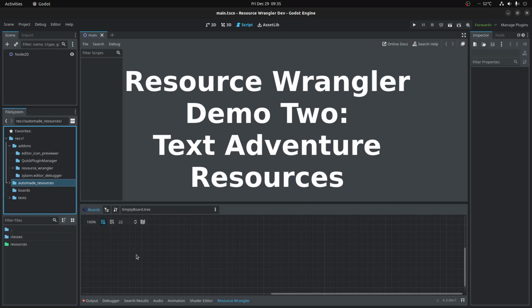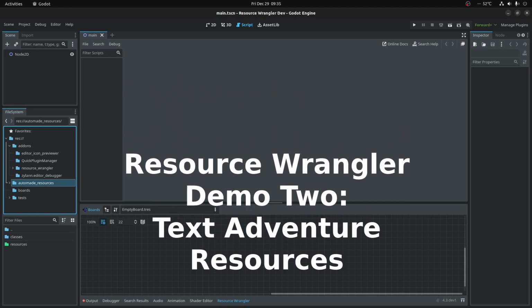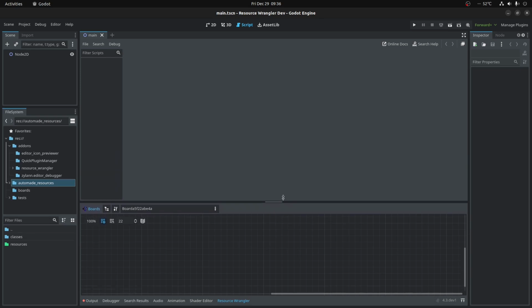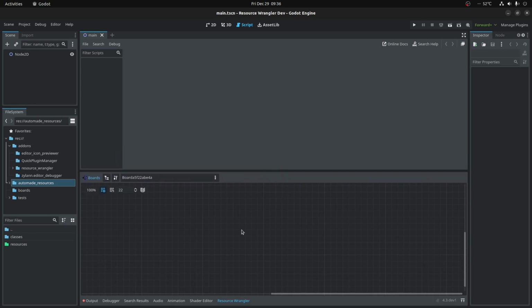I'm going to try and make a node graph for rooms and doors and such. See how it goes. So we start out with resource Wrangler empty. In fact, I might just make a new board. Okay. Now we don't have anything to put there right now, and I don't have an easy way to draw on the screen, so you'll just have to wing it.